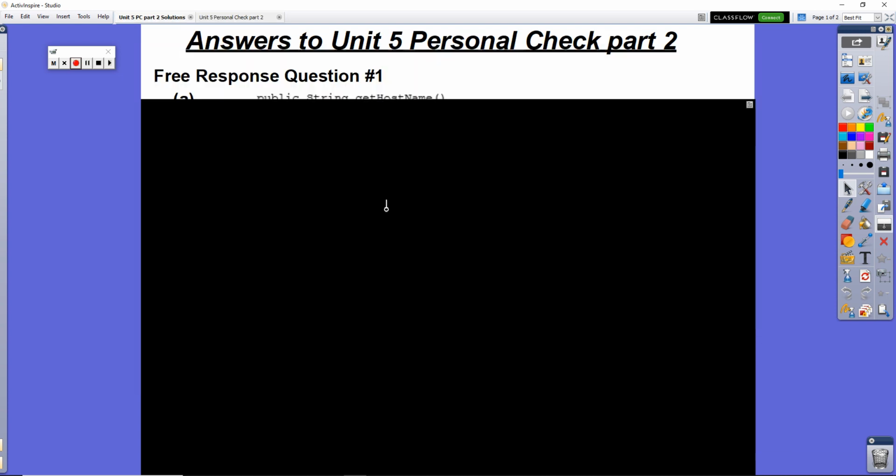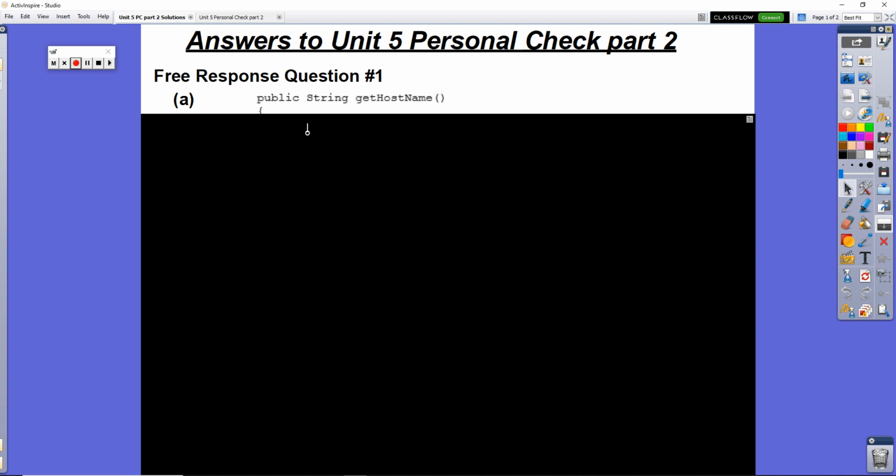So the first thing that you want to understand is if the idea is to access the host name, we need to make this public because we're probably going to be calling it from outside of this class. The return type here should be string because that's what the host name type variable was. And you're probably going to want to call the method something that resembles the idea of going and getting the name of the host. So get host name would be a very appropriate name for this method.